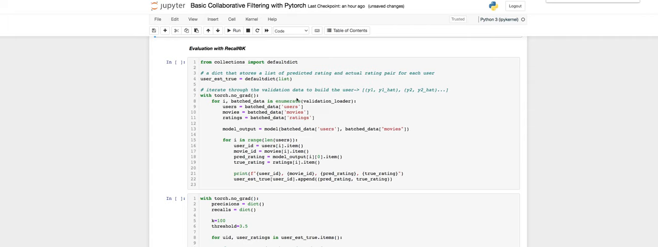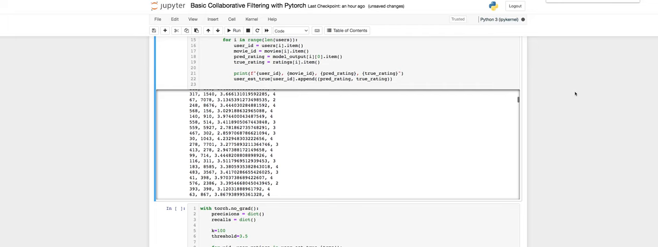Here we'll basically generate, for each user, an actual versus predicted list. And then from there, we can sort by y hat, which is the predicted value, in descending order, which will be our recommended list. So let's run the cell. And then here I printed out the user ID, movie ID, and the predicted versus the actual rating, just for debugging purposes.